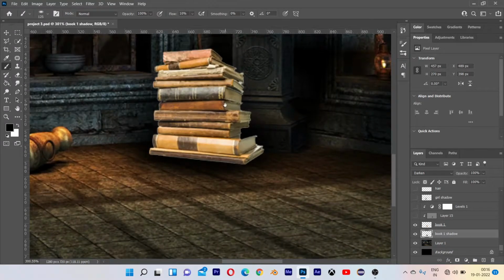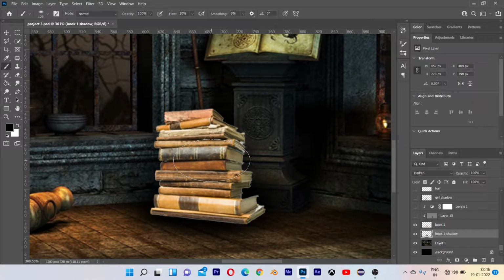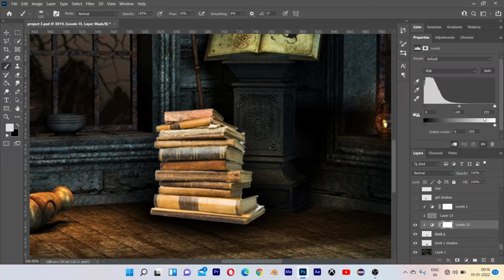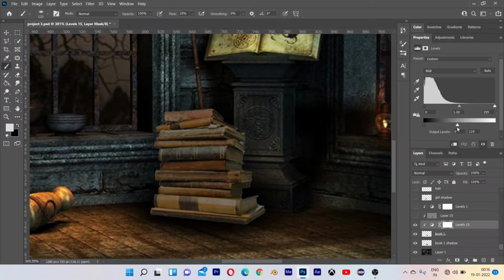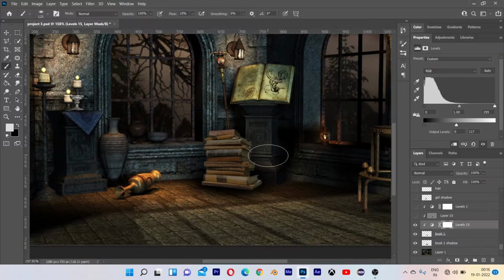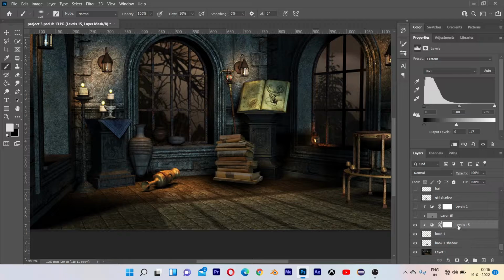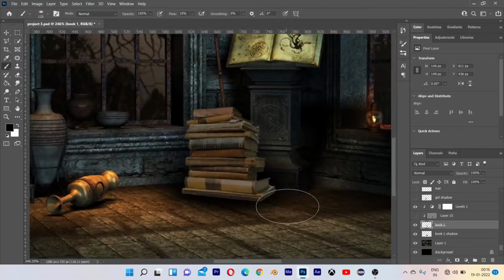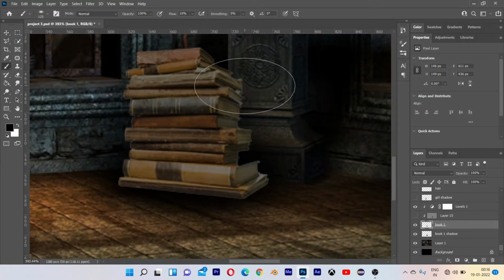And we will decrease the brightness of the book. So for that we will go to fill, levels, and move the slider left side to decrease the brightness of the book, something like this. Okay, and we will give some more darkness at the bottom and the side of the book.